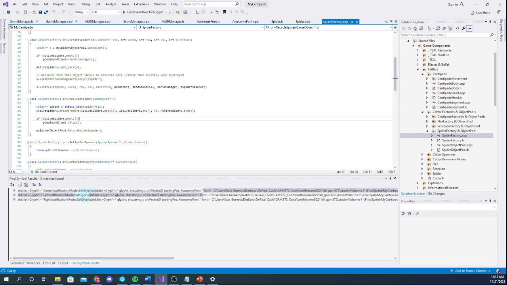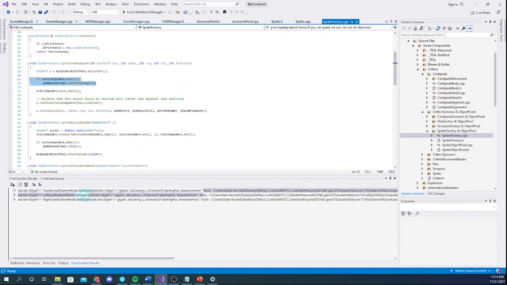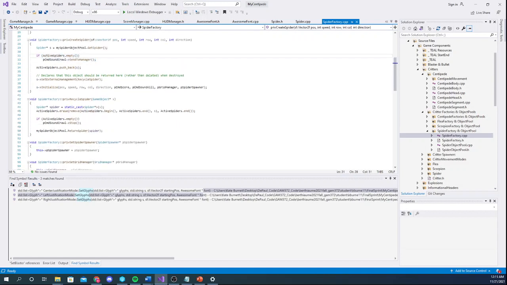So just the factory needs it, and I only start playing the sound if this is empty, or sorry, if it's empty, then I'm gonna send that sound to the manager. And if it's empty when I recycle the spider, then that means there's no more spiders on the screen, and I'm gonna stop that sound. So that's the example of a looping sound.